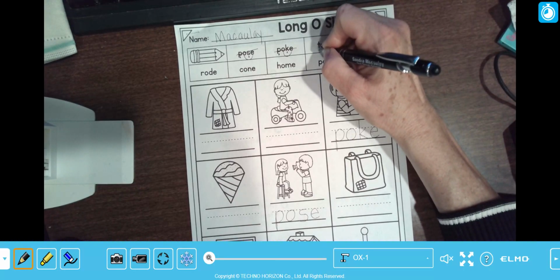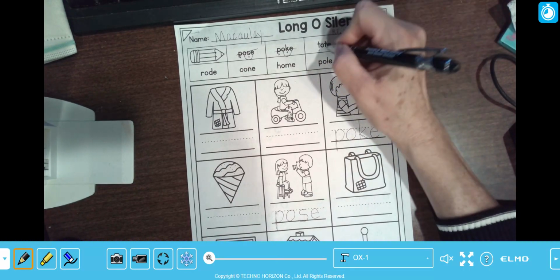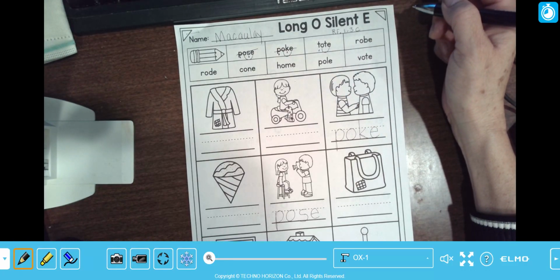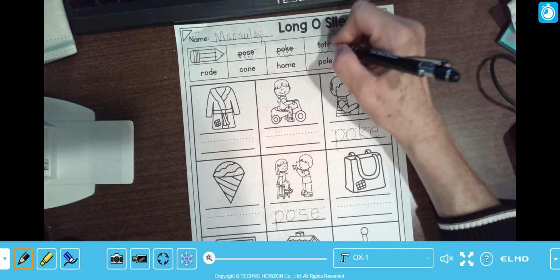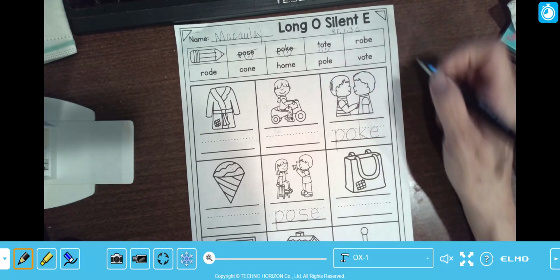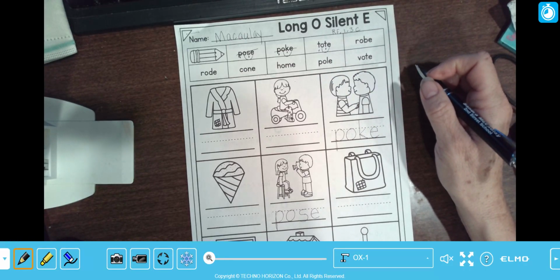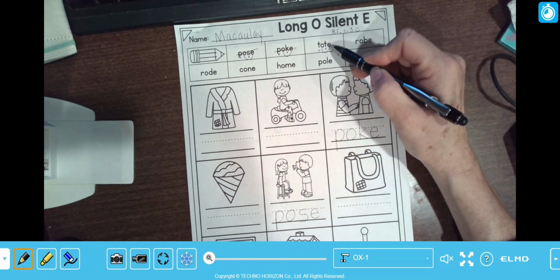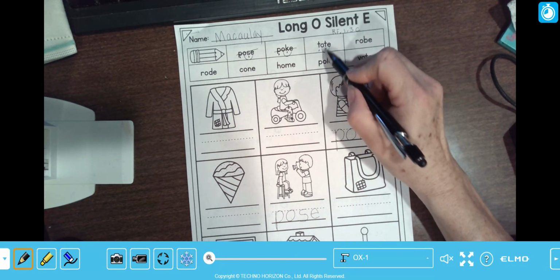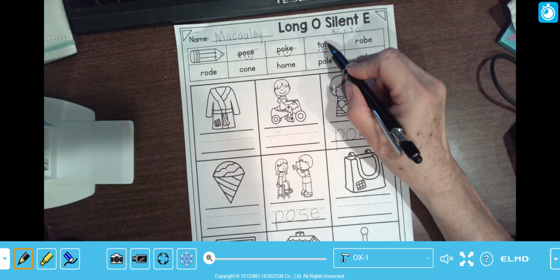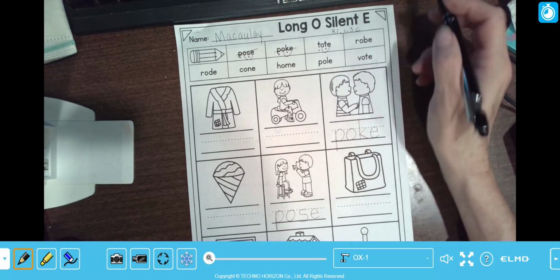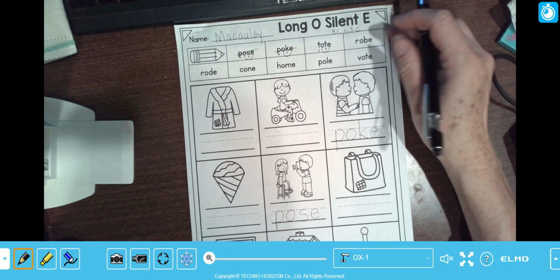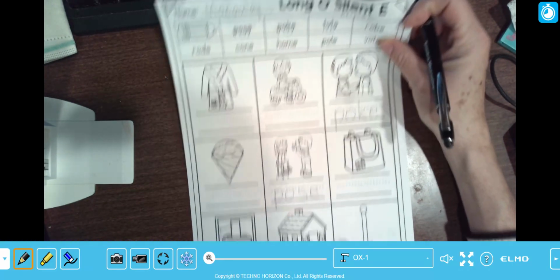So it starts with a T, which is a T sound. Then it has the long O, silent E. Then it has another T. Okay, let's read this word. Remember, the E doesn't have a sound, so we don't have to read the E. T, O, T. What's the word? Yeah, if you said tote, you're absolutely right.